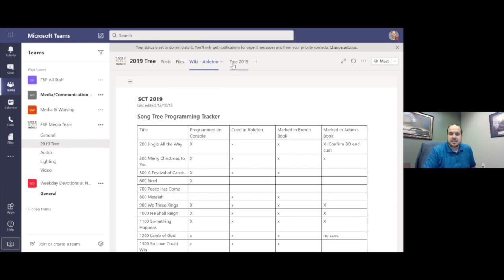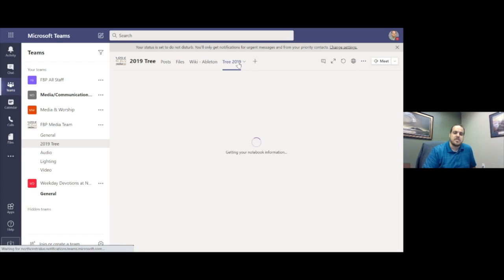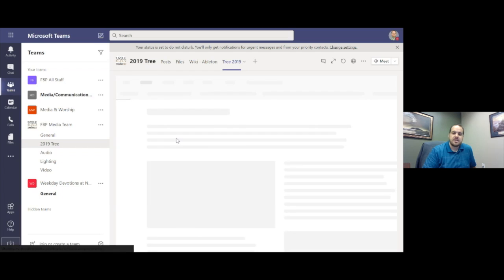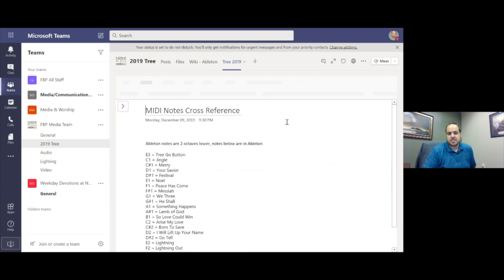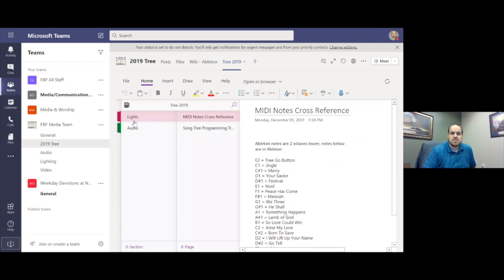What we actually decided to go to, and one of the neat things that Teams allows, is a plugin with OneNote. And so we actually created a OneNote for what we called the Tree 2019. That's the name of our OneNote. When you go in here, it opens up as a notebook, which is really cool. You click here and you can go back to your navigation panel. And so then we moved into here.